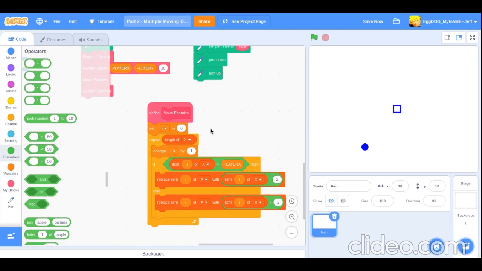Okay, let's explain this. So if the X position of the enemy is above the X position of the player, then you will make the enemy move to the left, which will bring down the X position. And so now, if it's not, then it will go to the right.